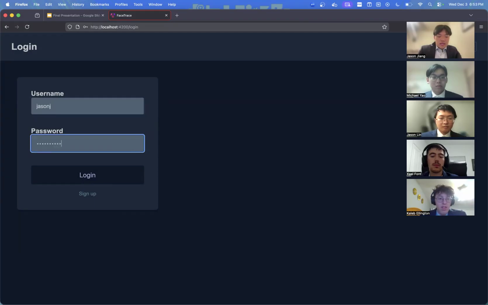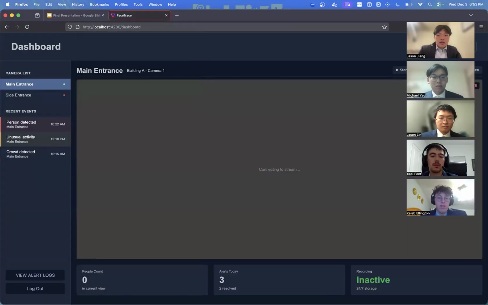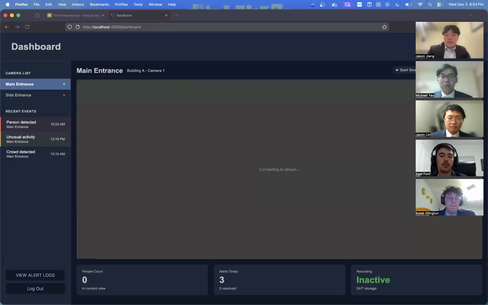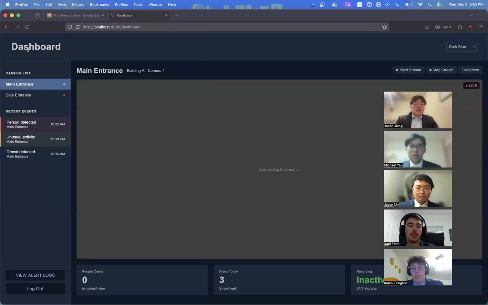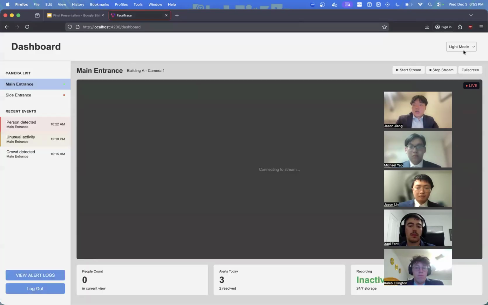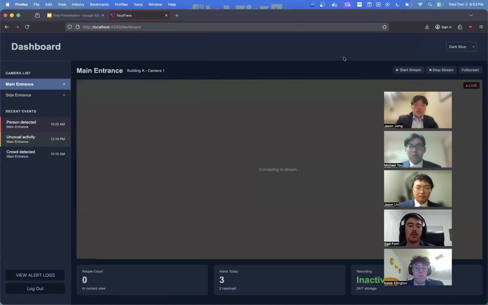So Jason Jang, log in, and this is our dashboard. As you can see here, this is our UI. At the top right, we can switch between dark blue, dark mode, and light mode. I'm going to stick with dark blue because dark blue is my favorite mode. And we also have a camera list with main entrance and side entrance. And this would change according to a business's needs.